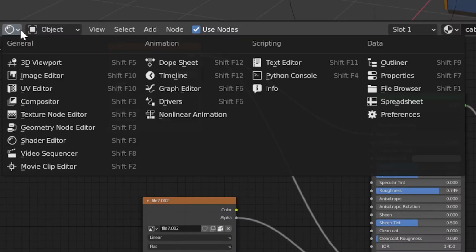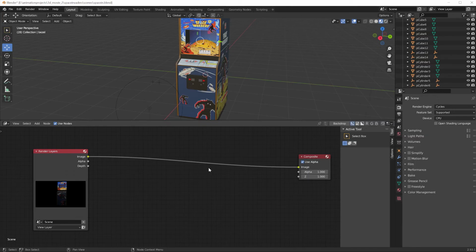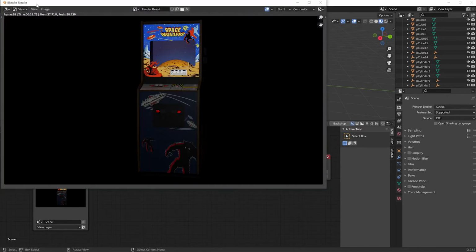Go back under here and switch to the compositor. Currently, you're in the shader editor. Render the image, and then you can play with this graph and see the results in real time. Go to render image, or F12, and just wait for the rendering to happen. Move this image aside a bit.